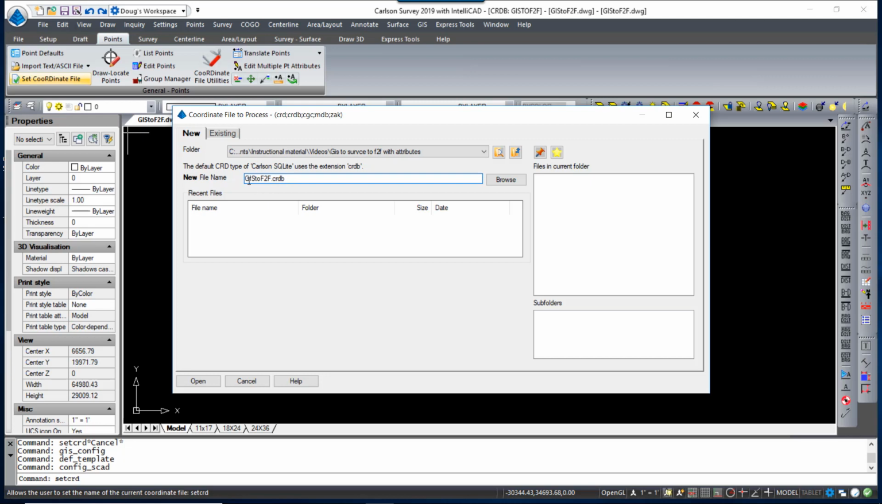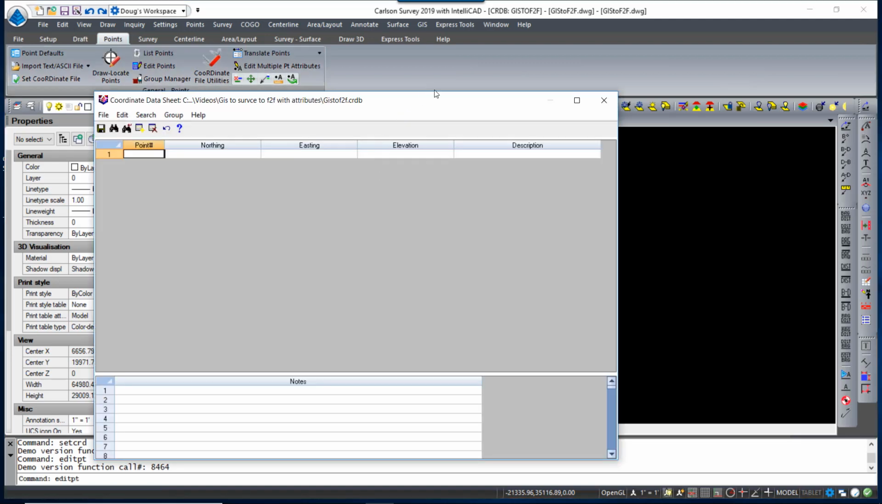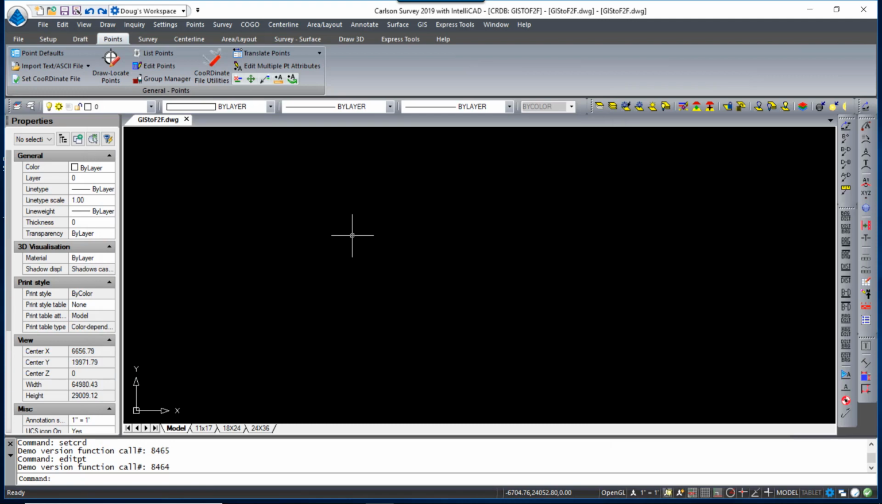I'm going to use this drawing name, GIS-F2F.CRDB instead of just CRD. And I open that up. If you take a quick look at this, there is no difference from the user's point of view than what you're used to seeing. Point number, northing, easting, elevation, description. All the same Carlson features are available to you. Absolutely nothing changes except the additional information that you get with the GIS attributes.